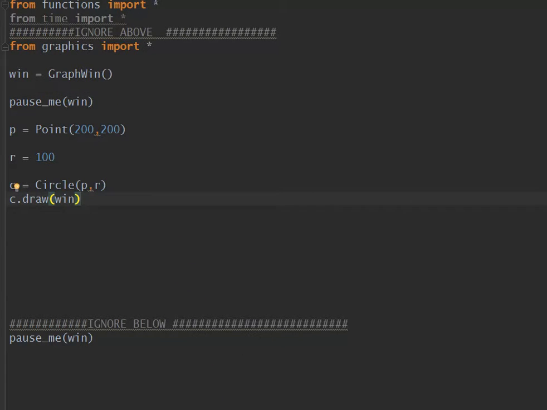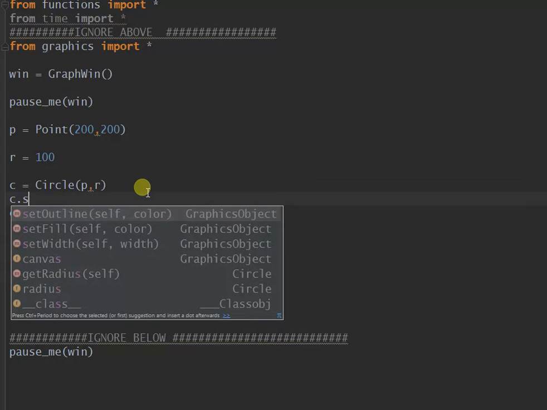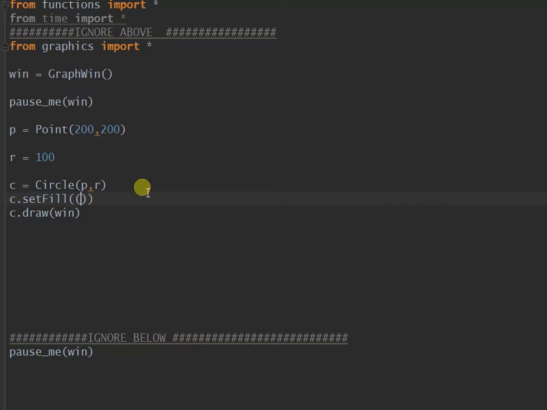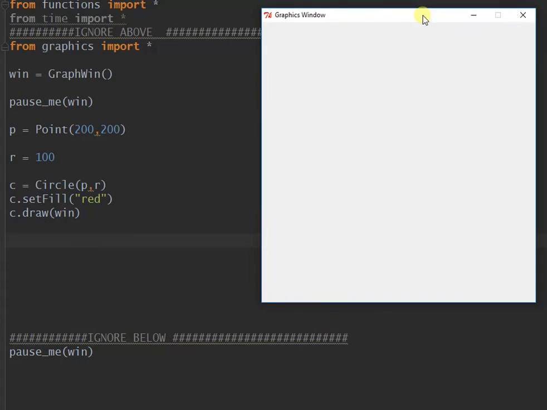Let's see if we can fill this. Can we fill this particular circle with a certain color? Let's have a look what we have available. We've got set fill, nice and simple word. And if you put speech marks in here, I think you can just type a color in. So we put red. And the advantage of showing you through this environment, if I just drag that over there so you can see it, click, it's red. Red circle, nice and easy, 3 lines of code.